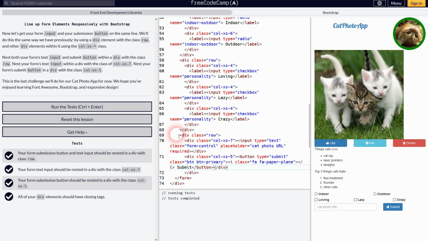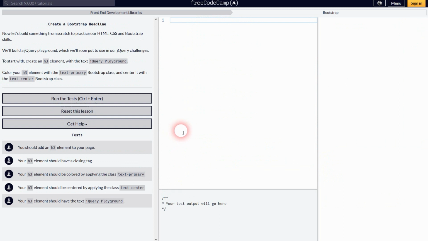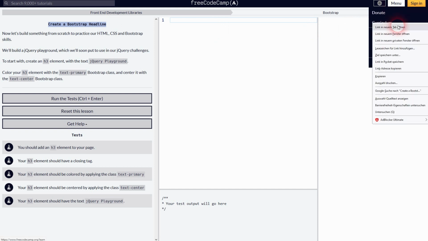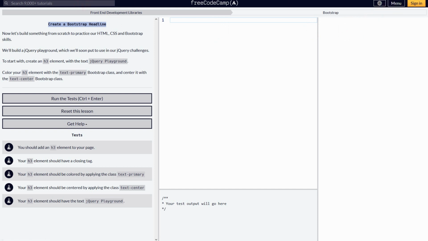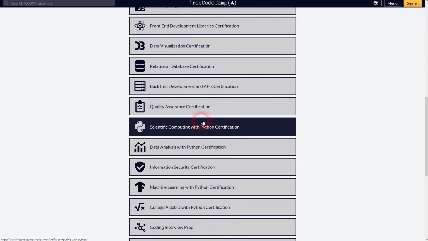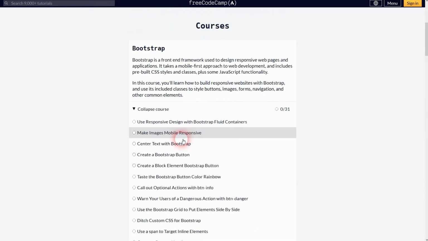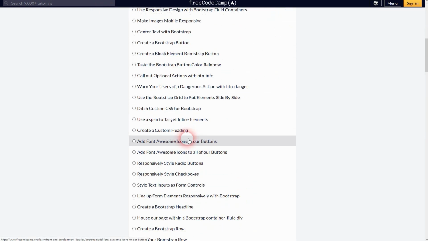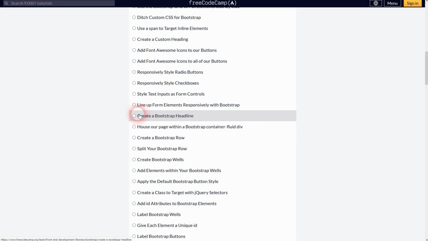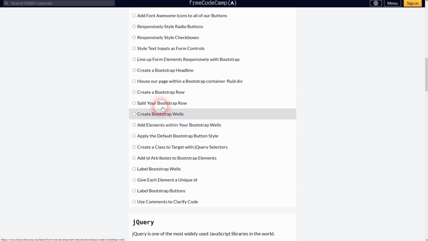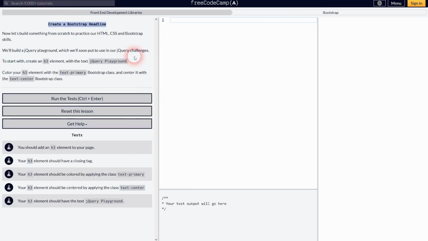Here it says it's the last challenge. So are we actually done? Let me check the curriculum. I don't know. And we're not done. It just says so because we don't use the cat photo app anymore, but there's still the Bootstrap section.